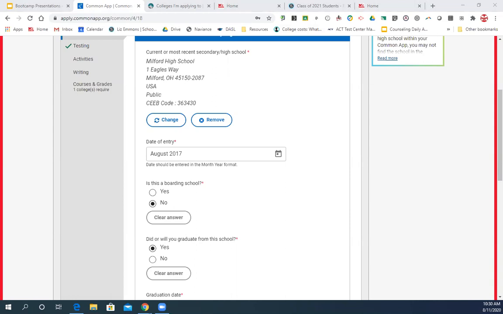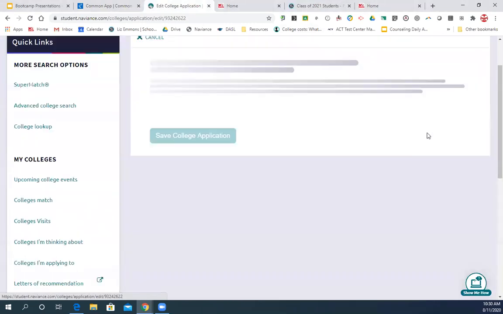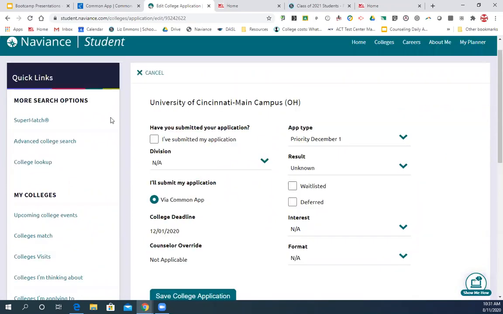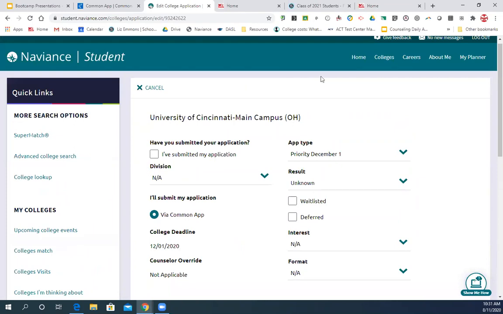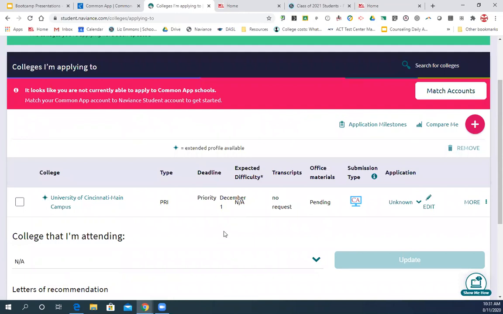So to talk about deadlines a little bit, because that's actually a great thing to cover. If you're on your colleges I'm applying to list, you can see the different deadlines here. You can always edit the app type, but make sure that you're double checking on UC. For example, for this one, make sure you're double checking on UC's website that that is their deadline. There are a few different deadlines that you'll be able to see.